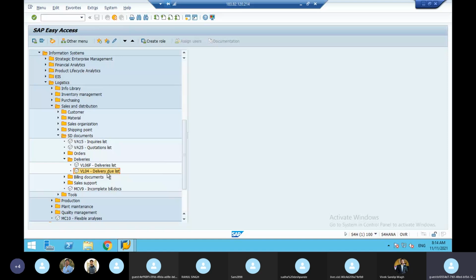Just save the delivery. Then suppose the customer's two or three checks got bounced. Management is telling don't give any material to him. So only one way you have: in the delivery, if you don't do PGI and only save, it becomes a delivery due list. Once the customer gives the payment back, then you remove the delivery from the due list. So that's what the end user is asking.